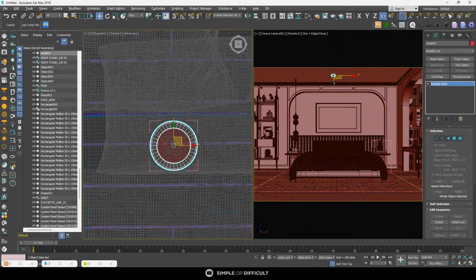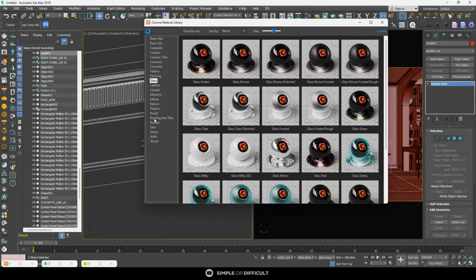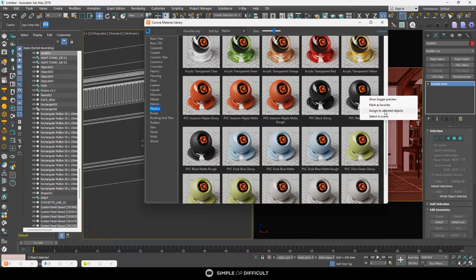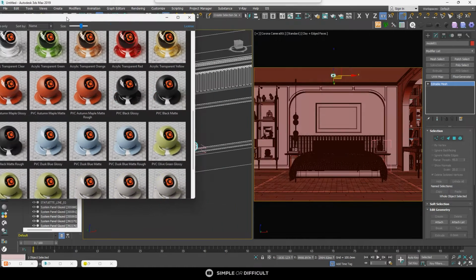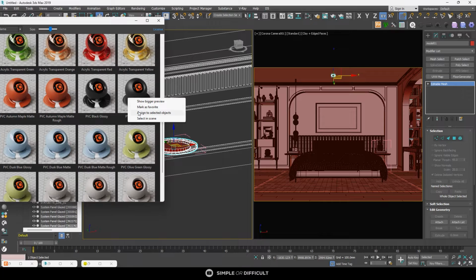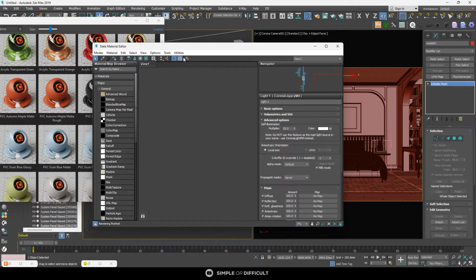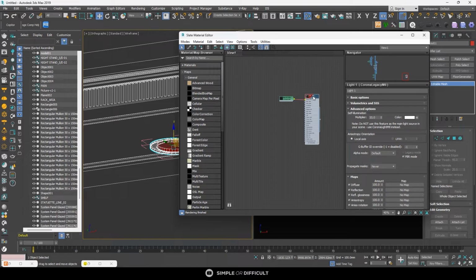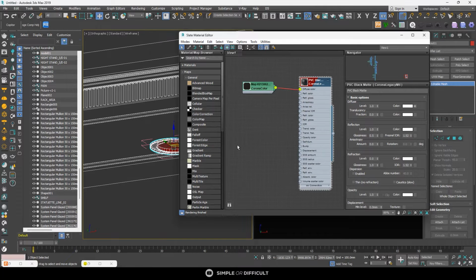This is a group. So I'm going to select this one and apply a plastic material to it. I'm going to apply this black plastic to it. Matte black. Let's drag it to this place. Okay, so I've applied the black material to it.